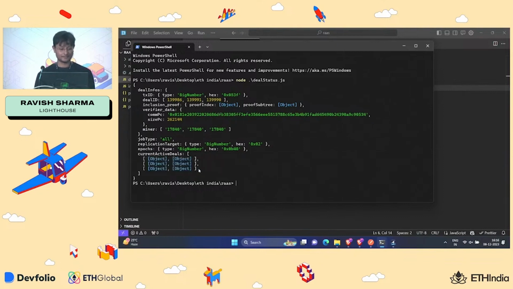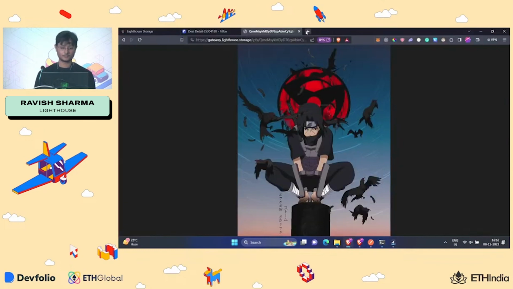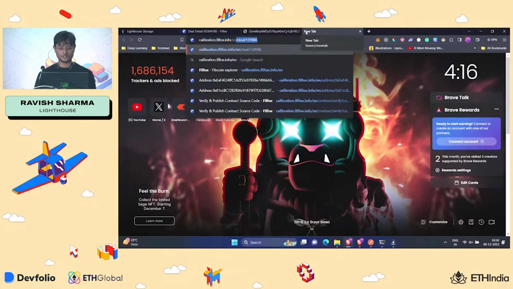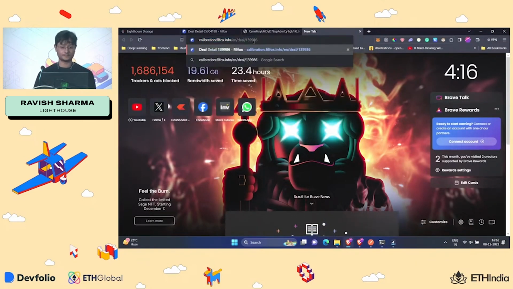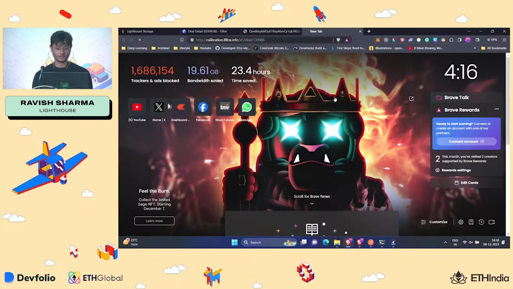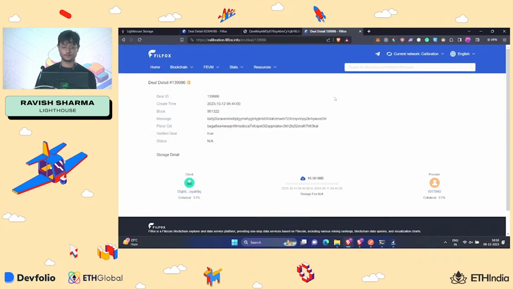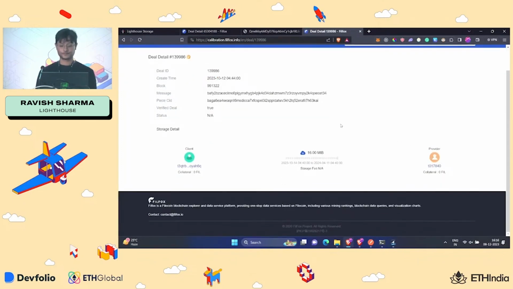You will get a response like this. These are the current active deals. Then this one was the transaction ID. These are the deal IDs. Okay, let's check one in Filfox as well. So in case of calibration net, you go to deal and just paste your deal ID. And here it is. So you can check the Filecoin miner.